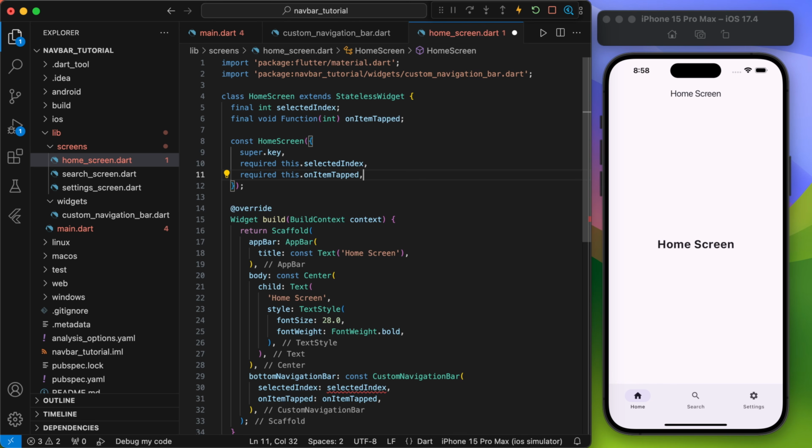Real quick, at this point, I'm going to update the search screen and settings screens with the changes we just made to home screen. Since these are almost identical screens, I'm going to copy and paste and then change the names of the classes and text widgets.